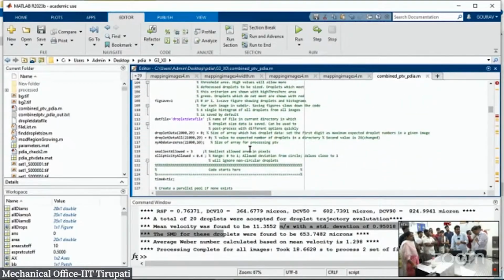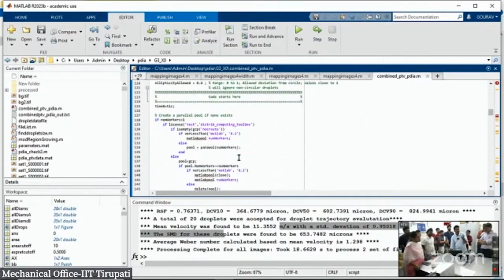All the others are like ellipticity allowed. If the droplet is a blob or something, how much ellipticity is allowed? Then there is the smallest allowed area in pixels. You allow only, say, 3 pixels. If it is 1 or 2 pixels, it can be noise, and we cannot trust that information. So only if it is 3 pixels, we choose it. After that, the code starts.